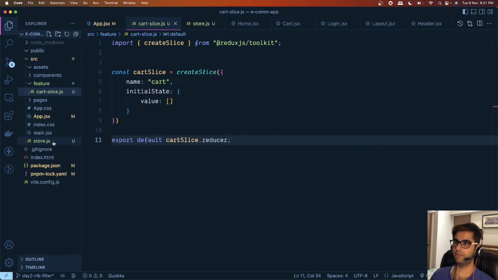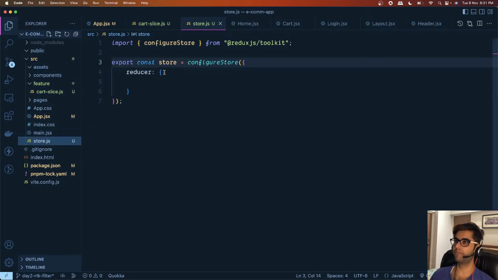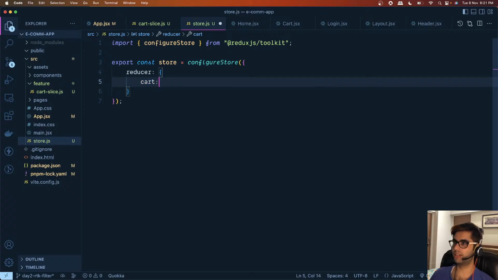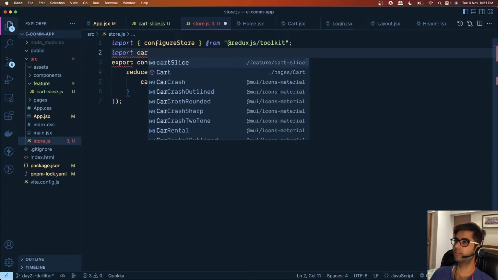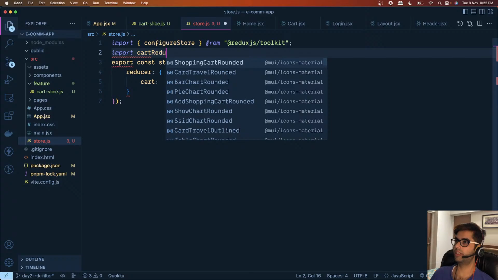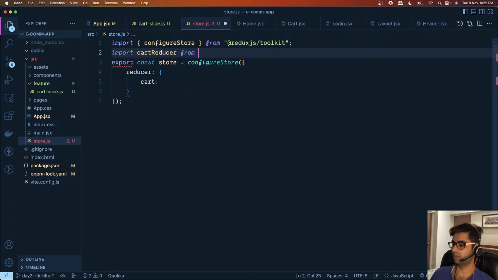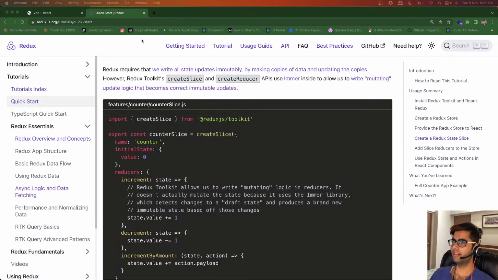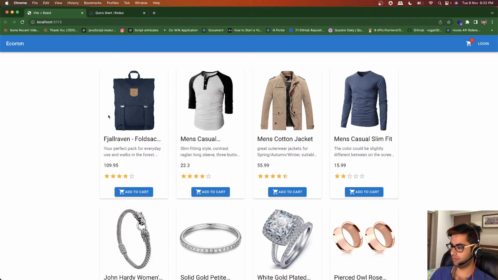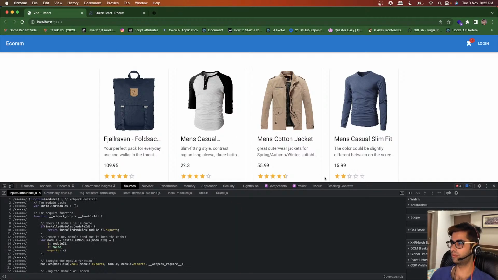And then we'll go to our store. Okay, we'll create a store over here known as cart, and we will import cartReducer from ./feature/cartSlice, and we will pass a reference of the cartReducer over here. Okay, let's go to our app, let's open the developer tools.